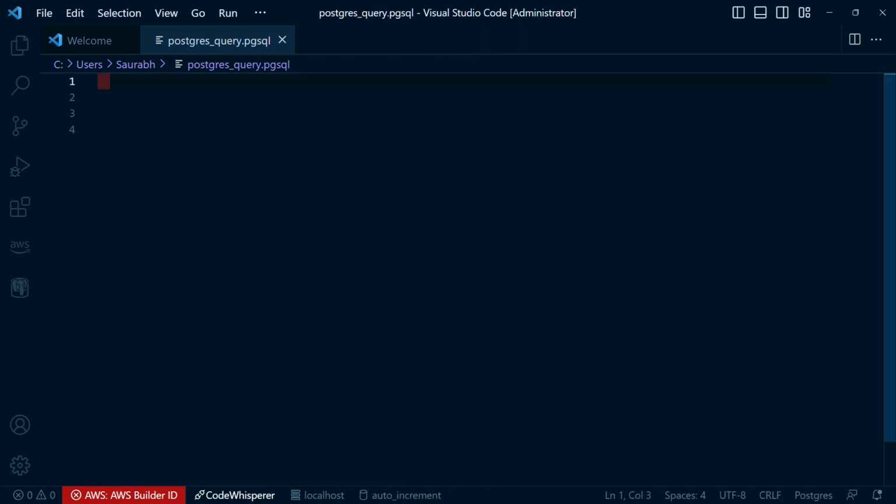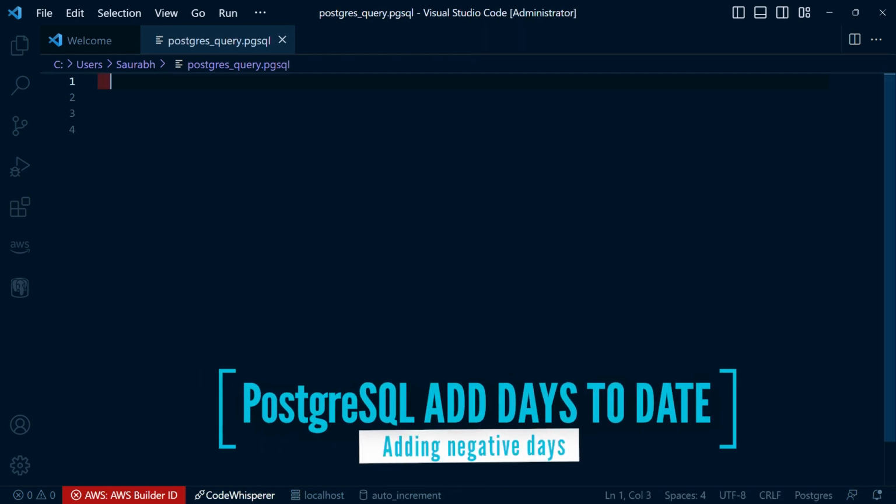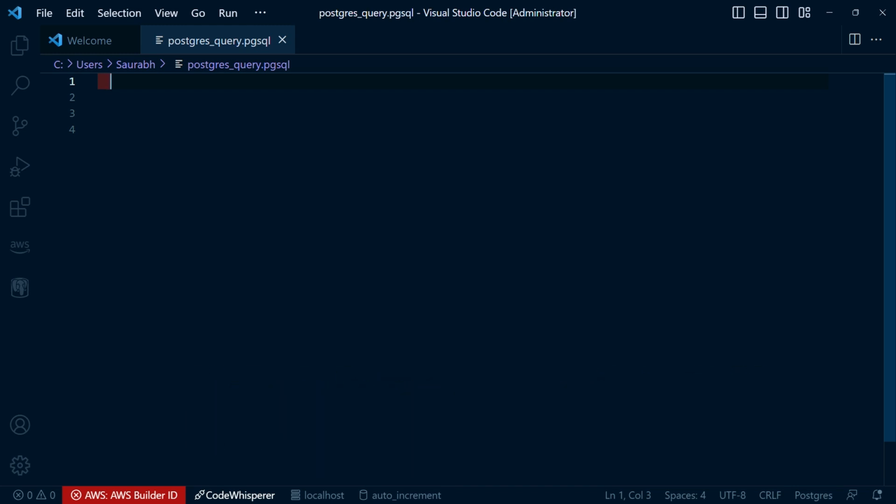Now let's move to the next example where we will add negative days to a date. The date add function allows us to subtract days from a date. Let's see an example of subtracting 10 days from a date.